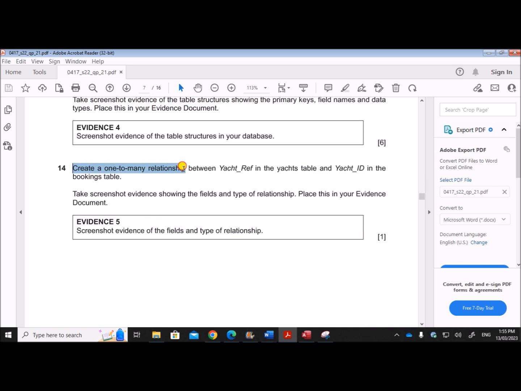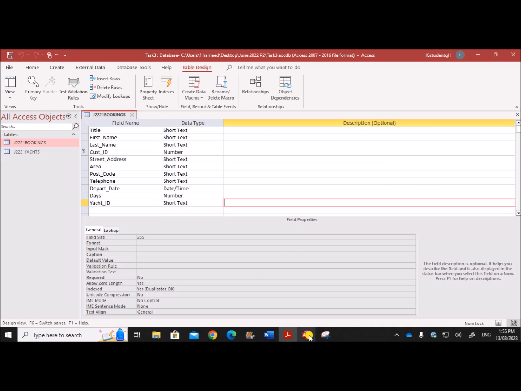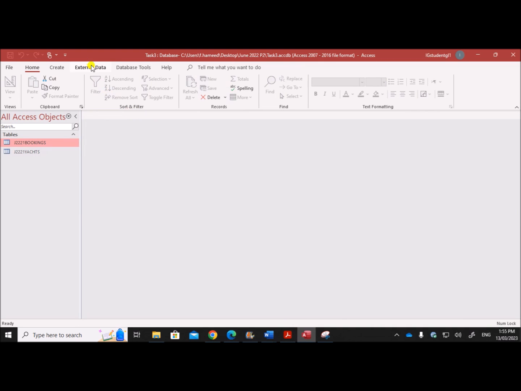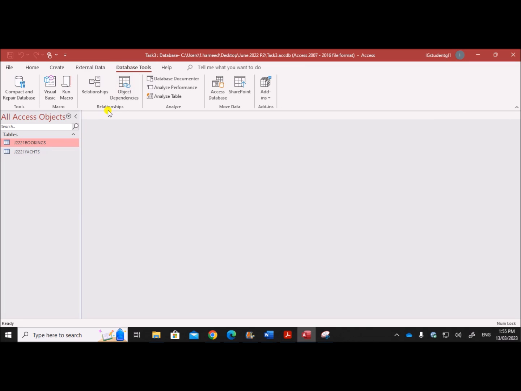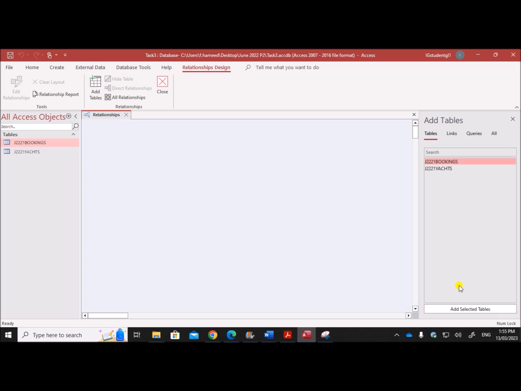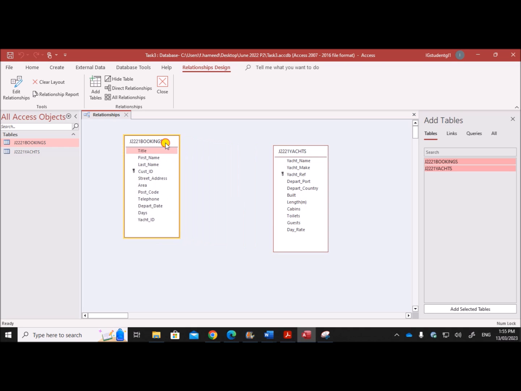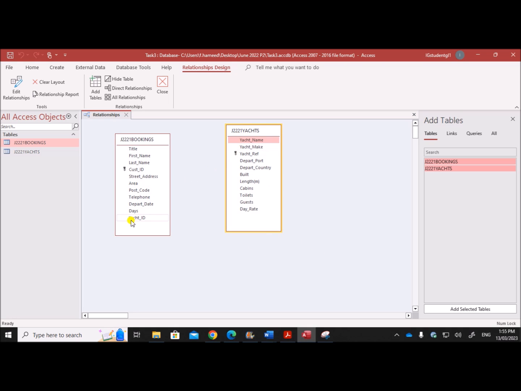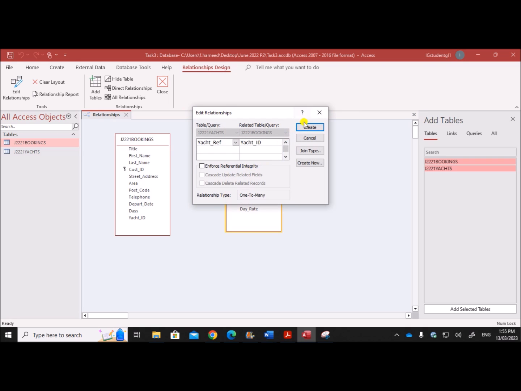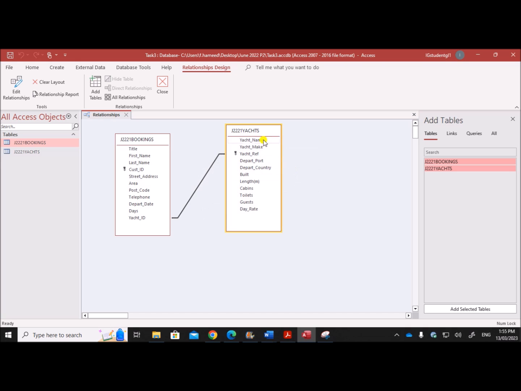Next, create a one-to-many relationship between yacht ref in the yachts table and yacht ID in the bookings table. Take screenshot evidence showing the field and type of relationship. Place this in your evidence document. In order to create the relationship, go to Database Tools, Relationships, add both the tables. The relationship should be created between yacht ref and yacht ID. So click on yacht ref, drag and drop onto yacht ID, create.